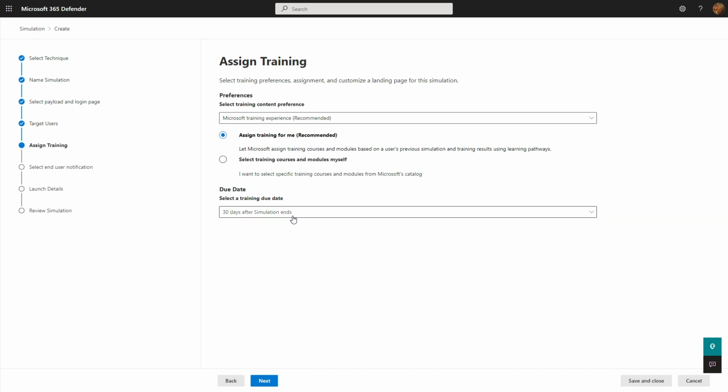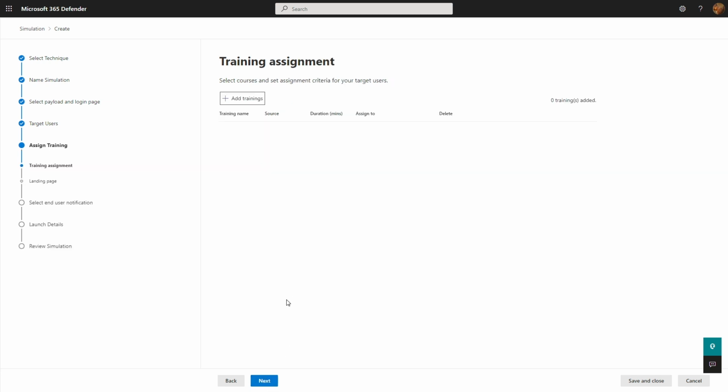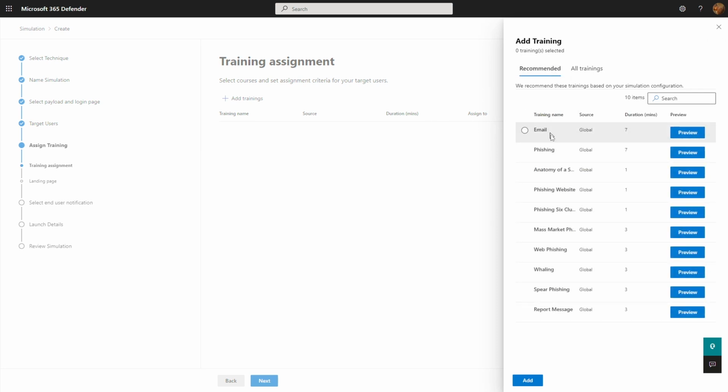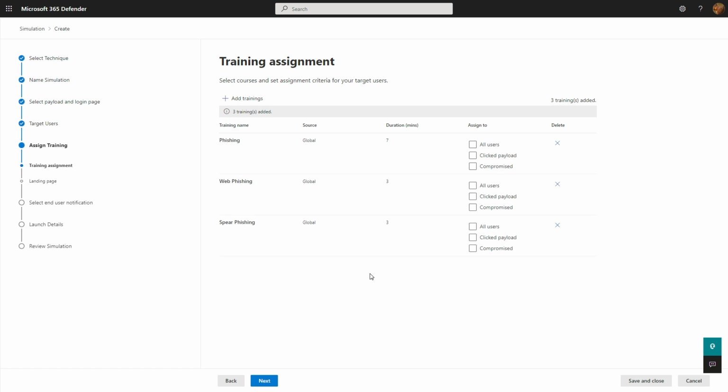I'm going to pick a due date for when that happens, and that can be 7, 15, or 30 days. You can also select the specific training courses that you want from our catalog to get used. So I'll pick that for the first one. I'm going to add the particular trainings that I want. It'll show me options here, and I can also see everything that's in the catalog. So I'm going to pick phishing, web phishing, and spear phishing. I'm going to add all 3 of these here.